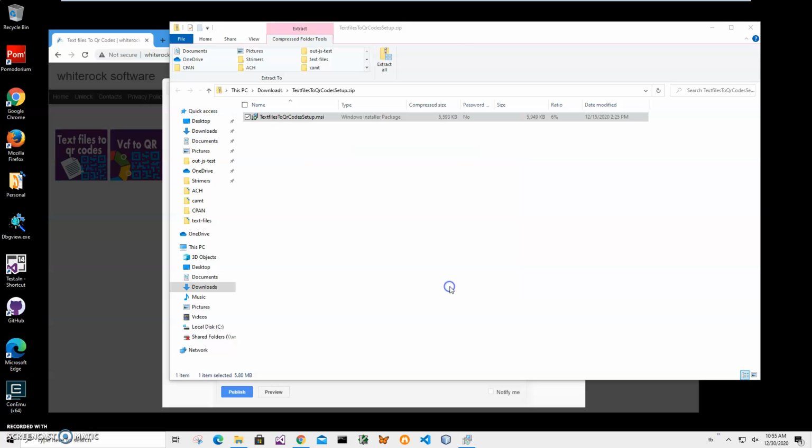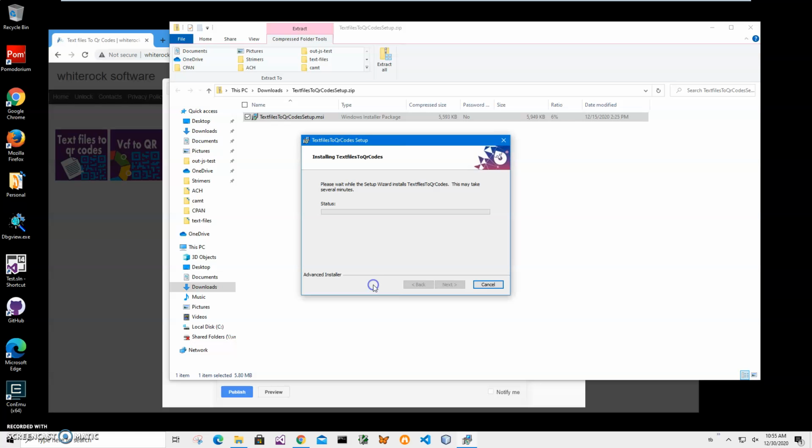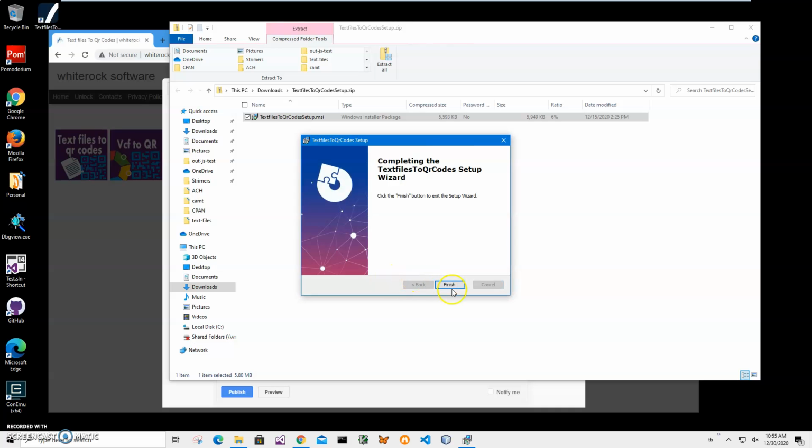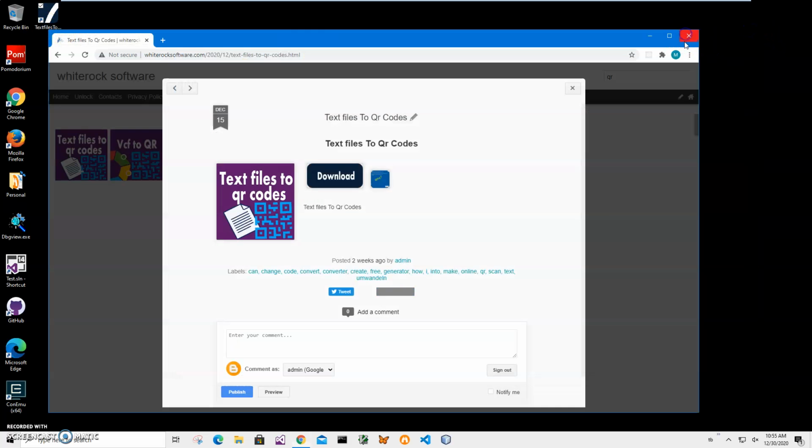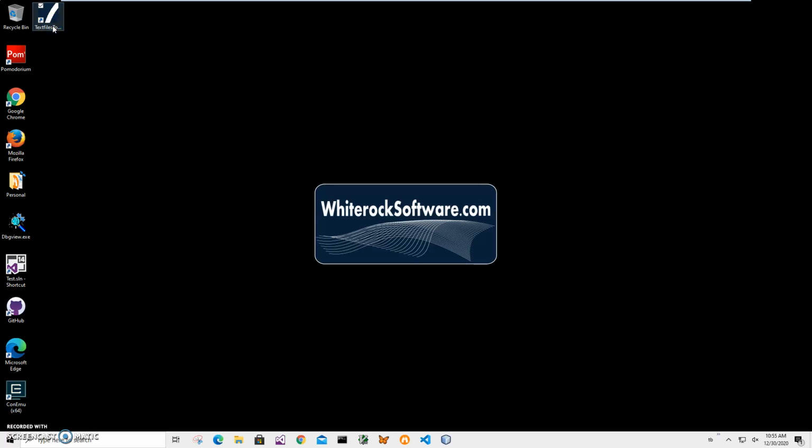Click on Next, Install. Click on Yes here. And click on Finish on the final screen. And you can see the app has been installed on my computer. I have a new shortcut on my desktop. Now I can close this, and double click on the shortcut to launch the app.